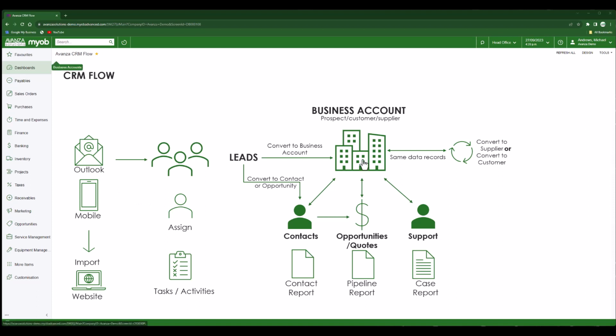MYOB Advanced offers a user-friendly CRM flow dashboard, complete with clickable links, to guide us through the entire process. These links serve as our entry points to infuse data into the system. We have various methods at our disposal, such as Outlook integration, which we'll explore shortly, mobile data input, importing data, and even the option to establish a website form for direct data integration into MYOB Advanced.